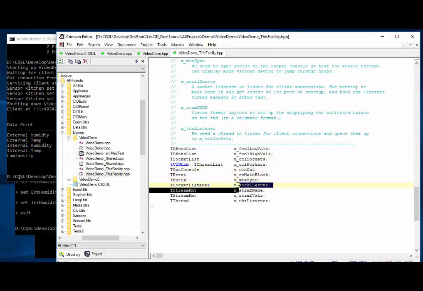This is our socket listener, and we do some columnar formatting at the end of the value, so we need some stream formatters to do that. And this is our listener thread object. And this guy here is just a collection of these thread objects. So that's the header there, and let's look at the code.